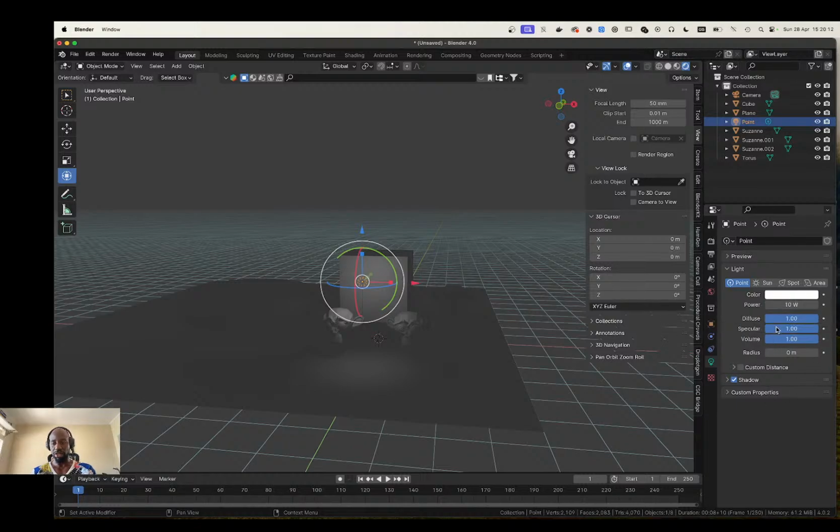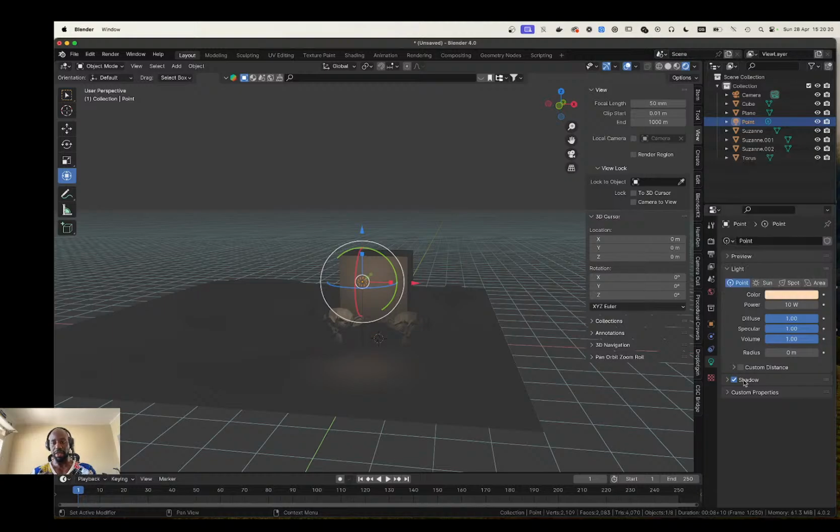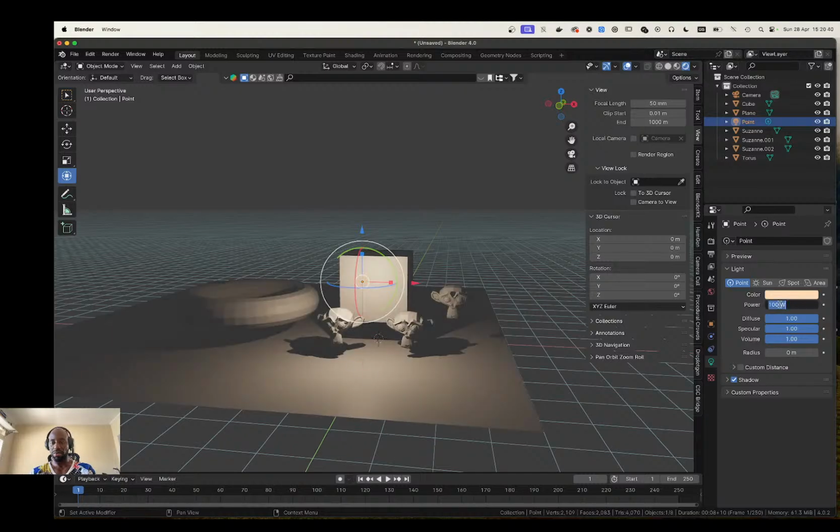I'm not going to go into a lot of detail, but I'm going to go through the basics. You can change the color of the light by clicking on this white space here, and you can change it to whatever you like. Let's leave it at this yellow here. And then you can change how strong the light is. This is in watts. So you can do 100 watts.